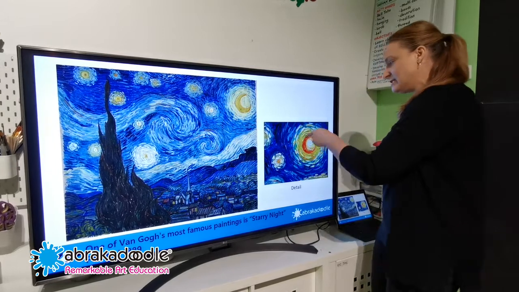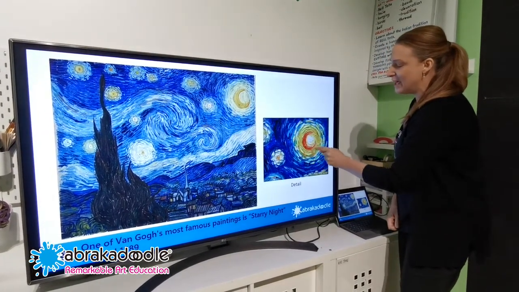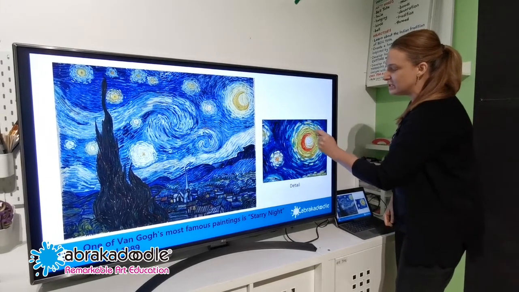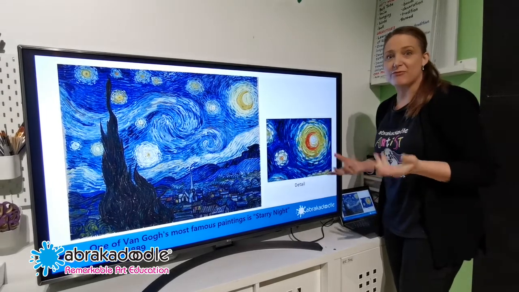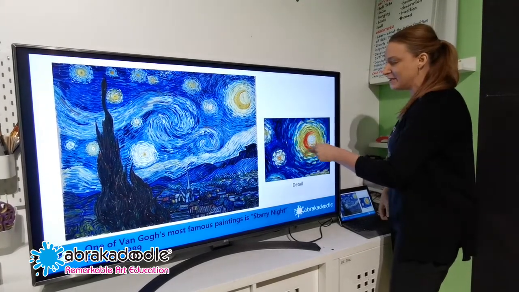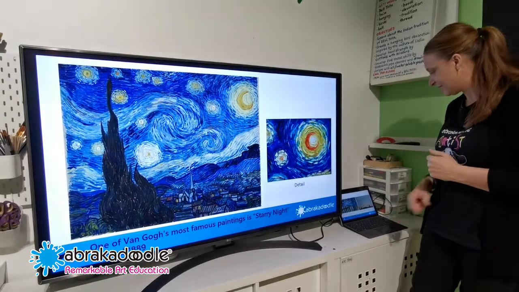And if you look closely at the detail here, you can see the way Van Gogh would paint with lots of little short dashes of colour. And this was what we call post-impressionism. That was the style that he painted with. So it was more of an impression of what he saw.